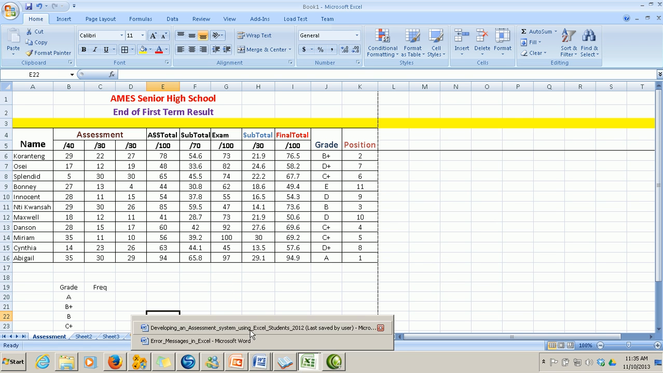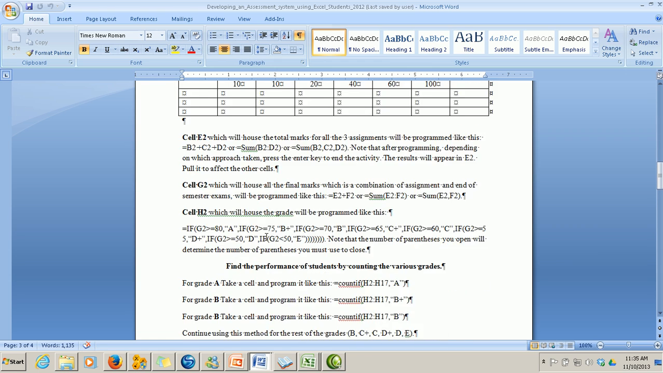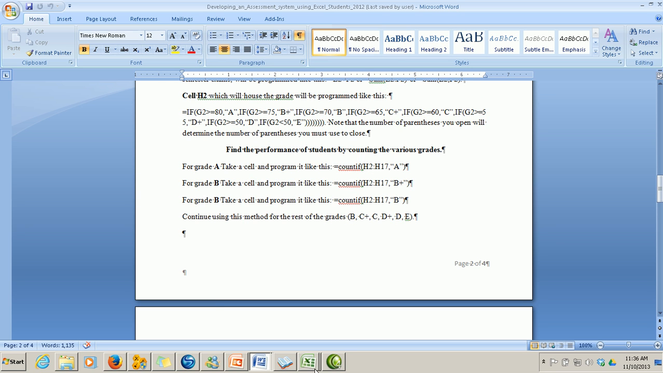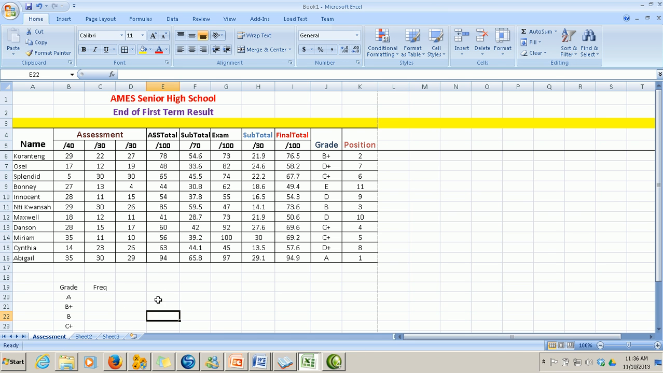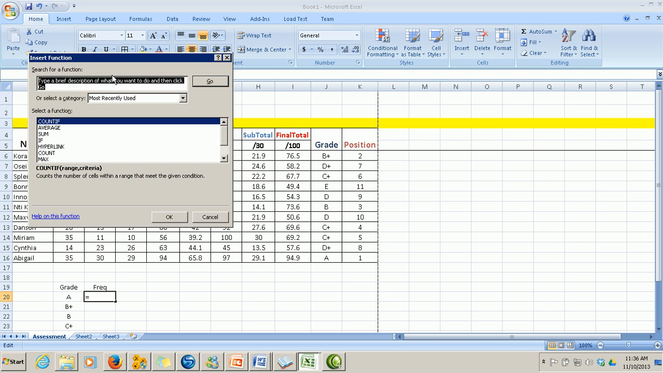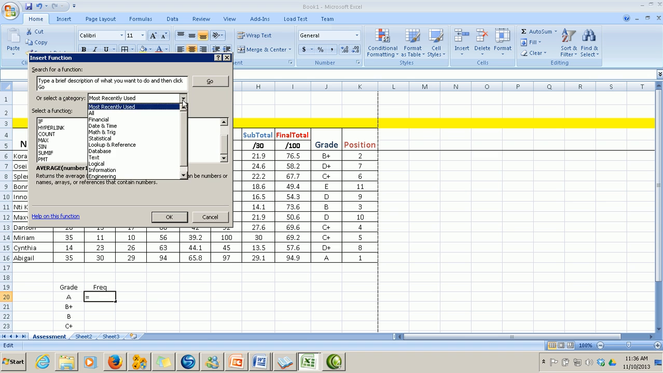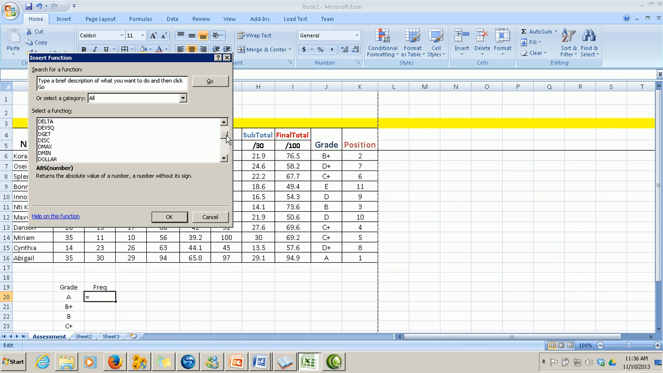Now what we are doing, you can get it from this document which is online: find the performance of students by counting the various grades. Let me move on to click in C20. Since I'm not typing, I will not start with equals, so I just go to Insert Function. If COUNTIF is not in the most recently used functions, you will not see it in Select a Function. So you need to click here and click on All. Then it's arranged in alphabetical order, and that's under C. So we have COUNTIF and then COUNTIFS. I click on COUNTIF. You see automatically the equals sign is there. I didn't type it. You click on OK.